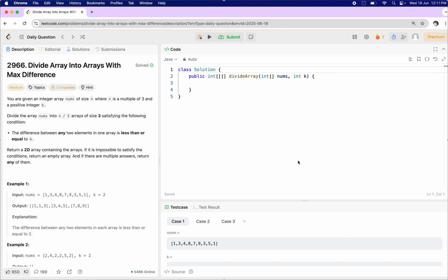Hello guys, so today we are here to solve our daily LeetCode challenge for the day. The problem is that we have to divide array into arrays with max difference. We are given an input array nums, and then we have to divide this input array nums into several arrays. We are also given an integer value k. So what this k is all about, for that we have to dig deep into the problem statement.